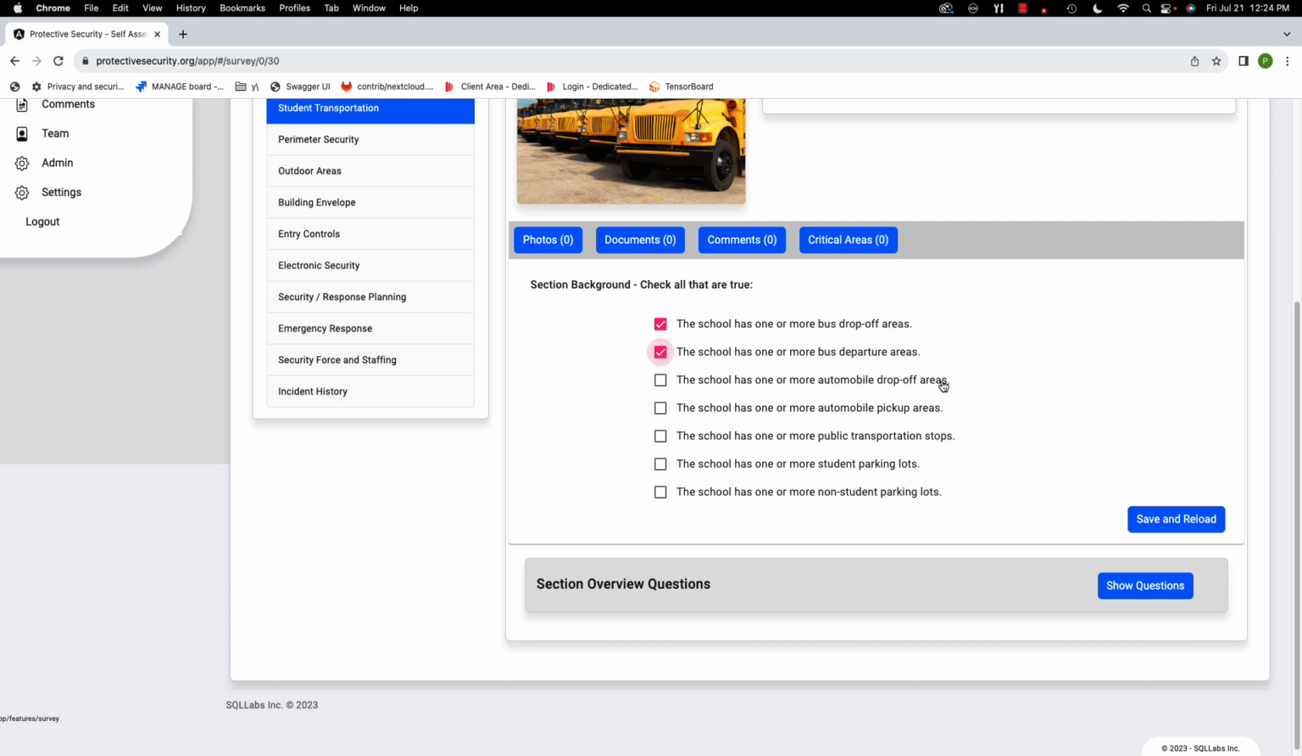Okay, the school has one or more automobile drop-off areas. So if parents are dropping off children to school, we're going to click this. If they have one or more automobile pickup areas, we're going to click this one. Okay, so that's related to students who arrive to school via automobile being dropped off. The next section is the school has one or more public transportation stops. Okay, so if you were a city school and let's say a good portion of your students arrive at school with public transportation, you would select this checkbox.